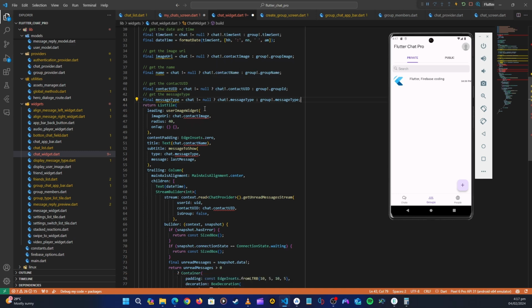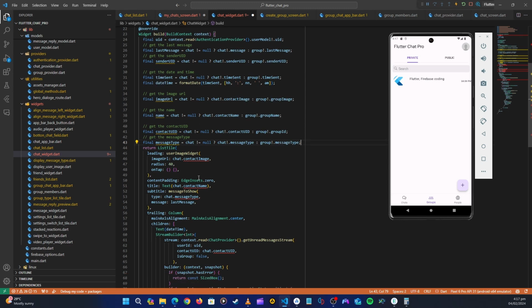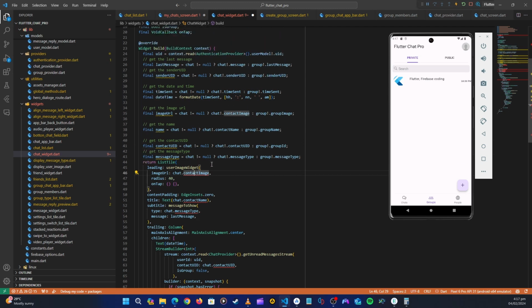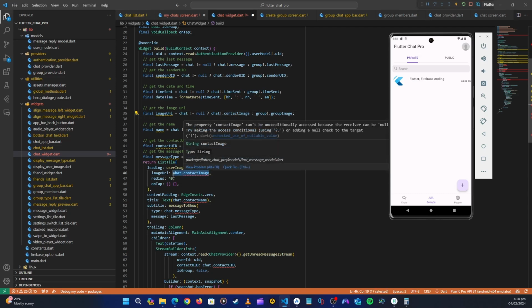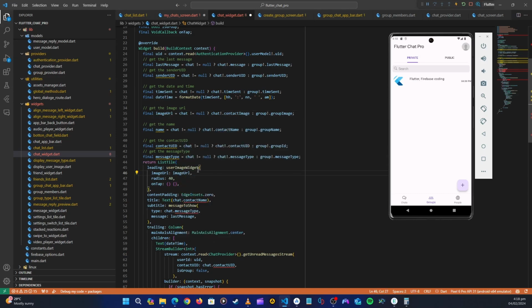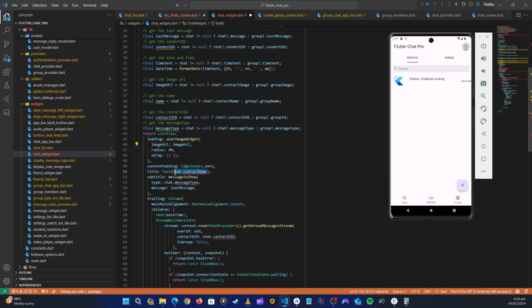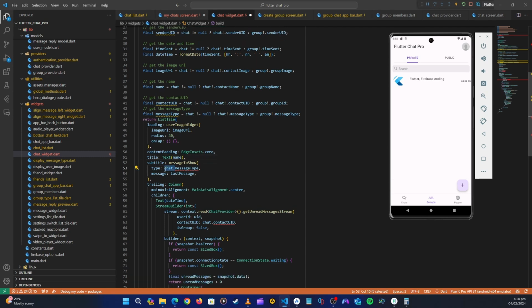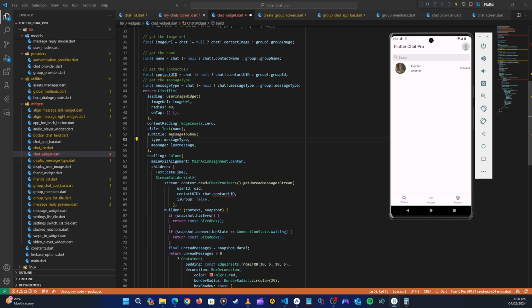And now that we've gotten all of that, we just need to put them here. So this contact image, we need to put the image. Did we get the image? Yeah, image URL. So here we need to put image URL, and then the name here we need to put the name, and then here we need to put the message type. And then to write, if we are the one who has written the message here, we need to put this in a row.